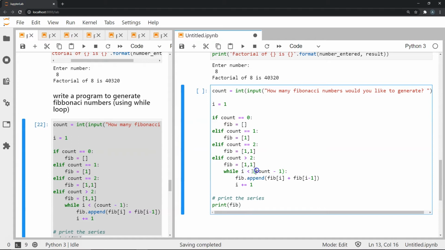What this condition is doing is checking this variable i, which we have initialized as 1 over here, and we're going to check whether that is less than count minus 1, count being the number that we have been asked to input. As long as this statement is true, we will be executing this statement block, which is basically us appending this expression into the array fib.